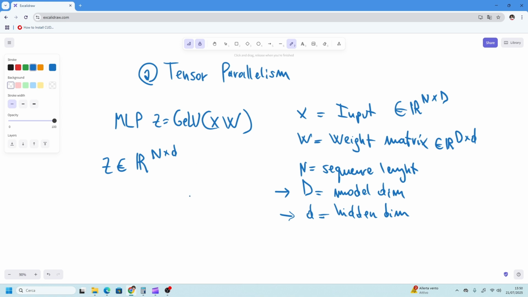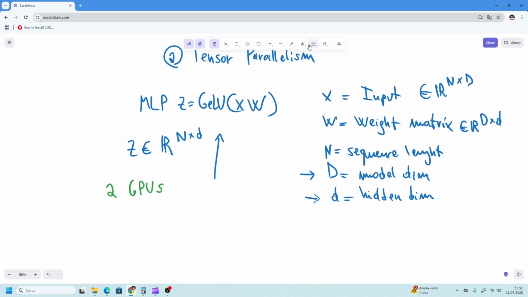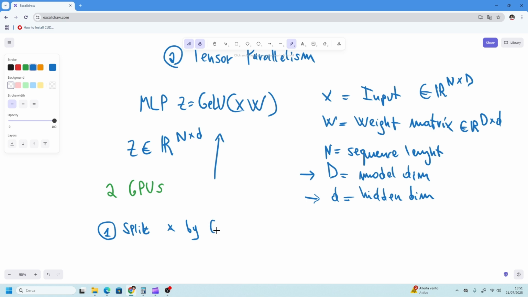So the core idea is, let's try to parallelize this specific operation. Let's assume that we have just 2 GPUs, and we want to make some computation on one GPU and some other computation on the other GPU. The first approach that we can have is, let's split X by columns, and we split W by rows.